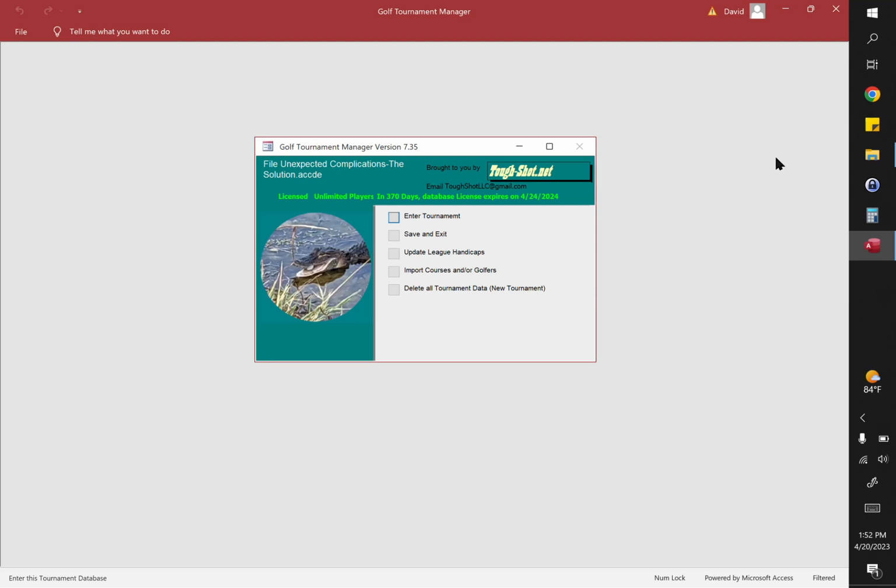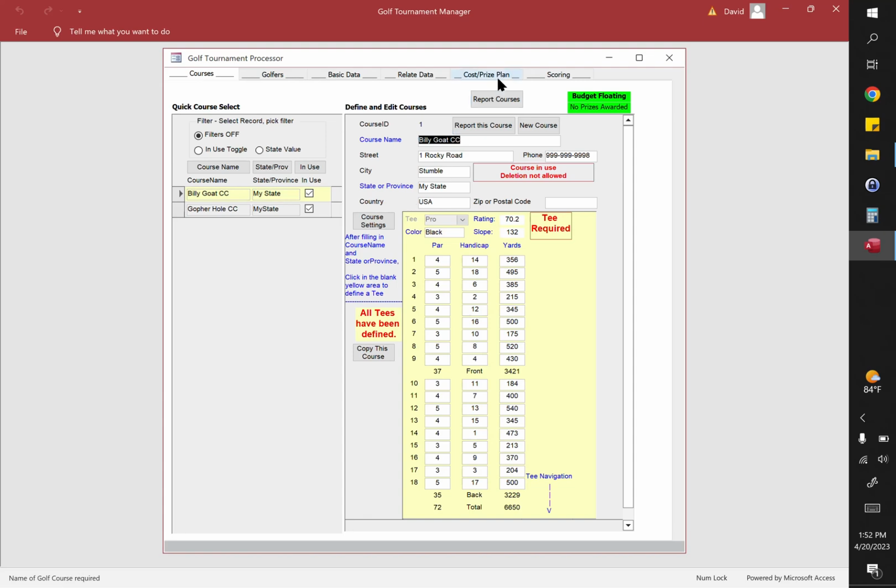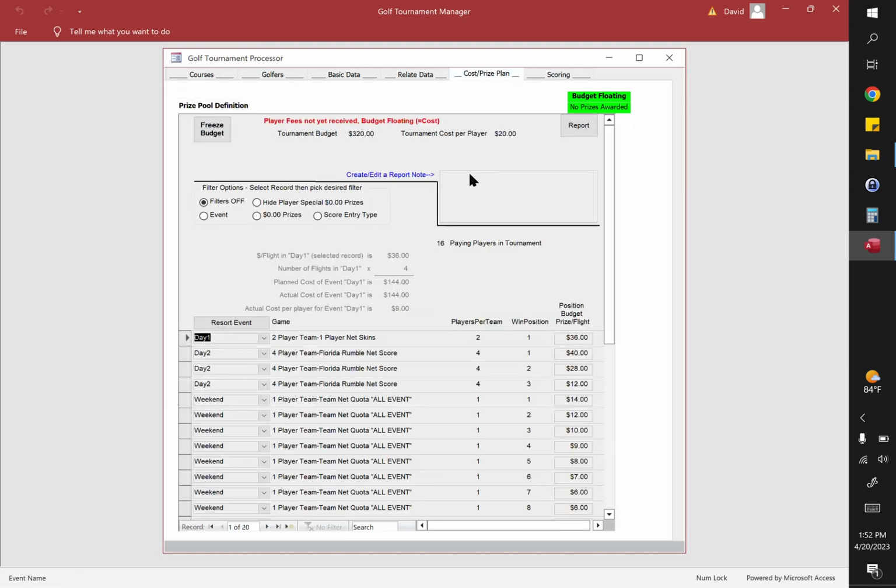So before we drop Ricochet from the roster, let's take a last look at the cost prize plan for 16 golfers. Excluding what happens with ties, every effort has been made in this budget to wind up with whole dollar awards for each winning player. Notice the whole numbers for the cost for the event per player is $9 for day one, $5 for day two, and $6 for the weekend.